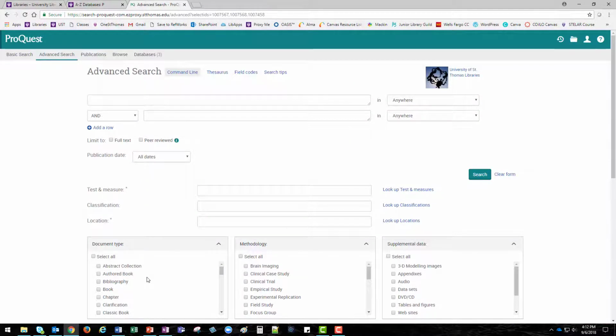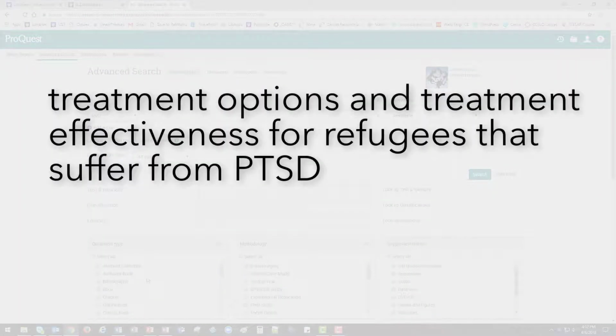Now that I'm in, I'm going to search for articles about treatment options and treatment effectiveness for refugees that suffer from PTSD. Before I start typing, I need to think about what terms are the most important. These will be your keywords for searching. To me, the most important are PTSD, refugees, and treatment. These three words combined pretty much define what I'm looking for. The other words provide a little more clarification, but aren't necessary to get the gist of my topic.